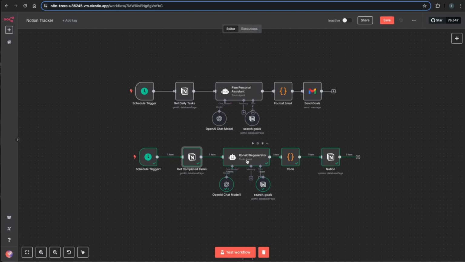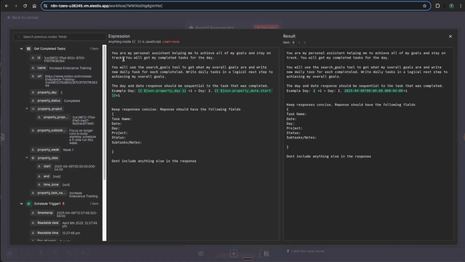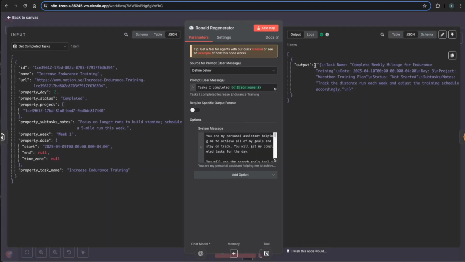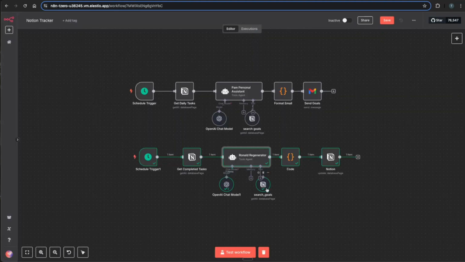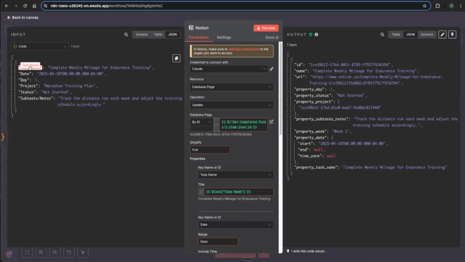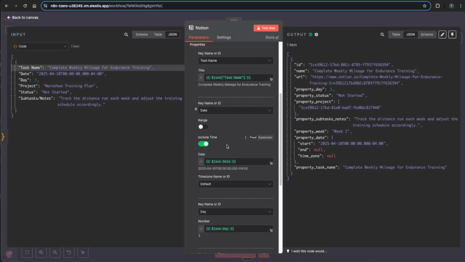And then it will go to our AI agent, which is simply prompted, you're my personal assistant, helping me to achieve all my goals. And that it will use the search goals tool to get my overall goals and write new daily tasks in a logical next step order to achieve my goals. And it's still not perfect, but this is a quick solution that I came up with. Eventually it outputs a new task based on our overall goals that it searched. And then this code node will just parse those and give them variable names to be able to drag and drop into columns to update that record.